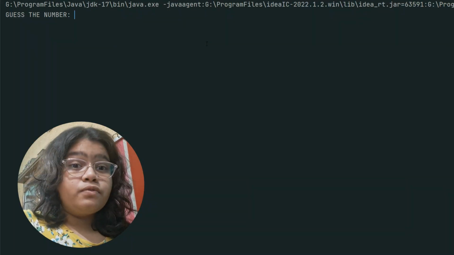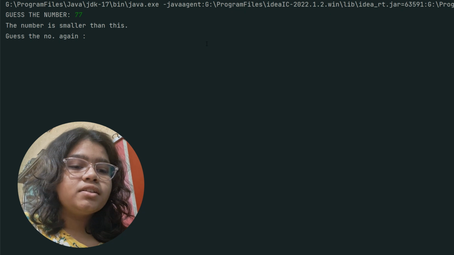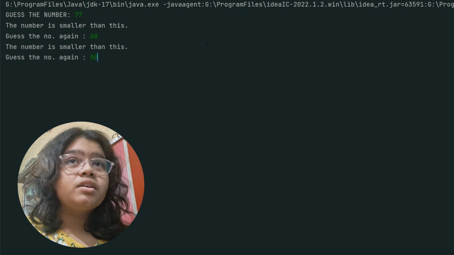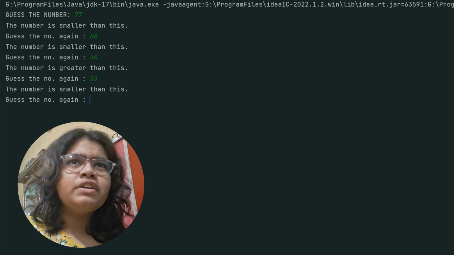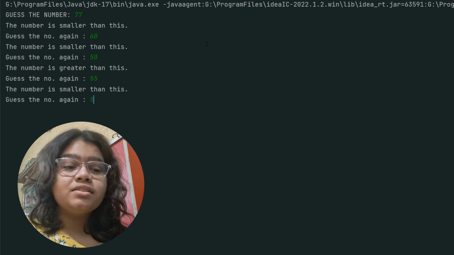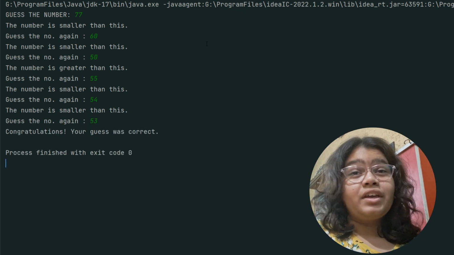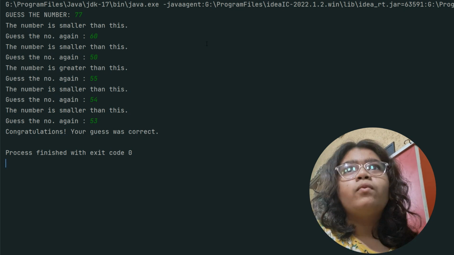Before proceeding with the video, let me show you how the game is exactly going to be. So you have to guess the number. Let's say 77. The number is smaller than this. So let me guess something in 60s. The number is smaller than this. Something in 50s. The number is greater than this. So it should be 55. Number is smaller than this. 54. Smaller than this. 53. Okay, congratulations, your guess was correct. So this is how the game was like.